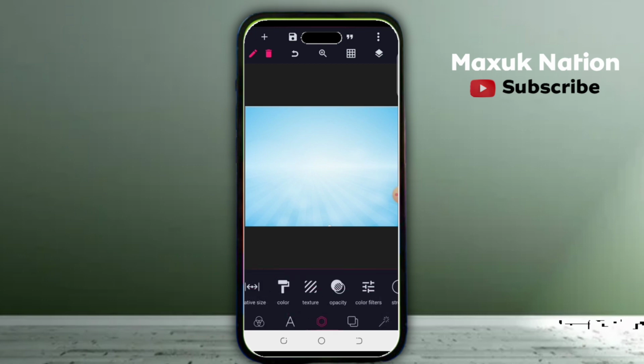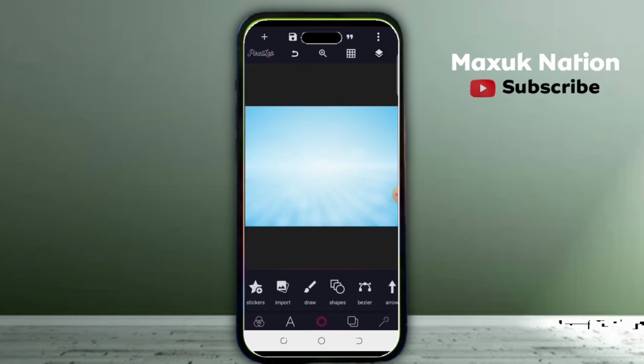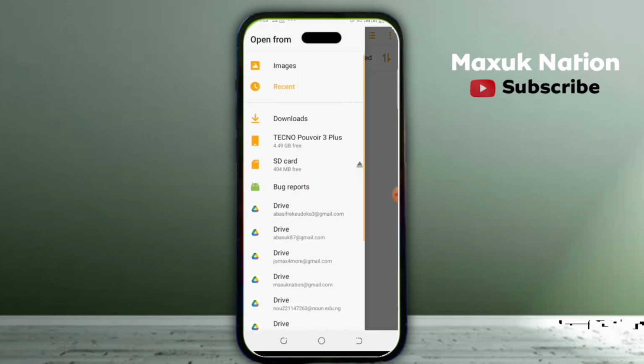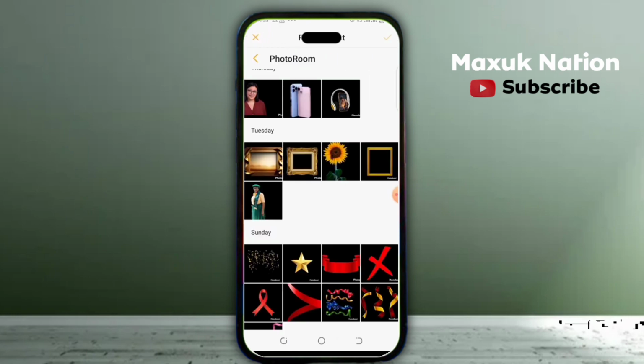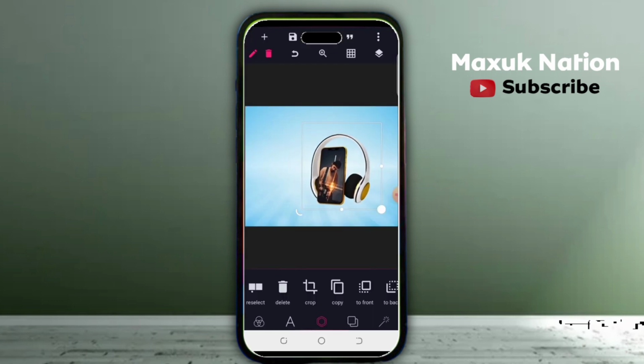So the next thing we are going to do is to bring in our gadgets, our headphone. So I'm going to drop the design resource. So you're going to place it right here.